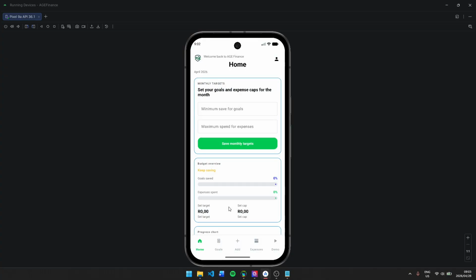Now we are in Age Finance. First thing we can see is monthly targets. This prompts the user to enter the minimum amount they want to be saving for goals this month, as well as the maximum amount that they can spend on their expenses. This resets every month on the 1st. As soon as this is entered, it turns into a read-only amount.